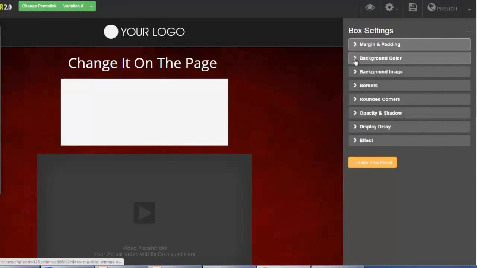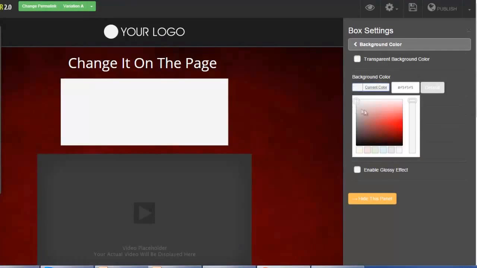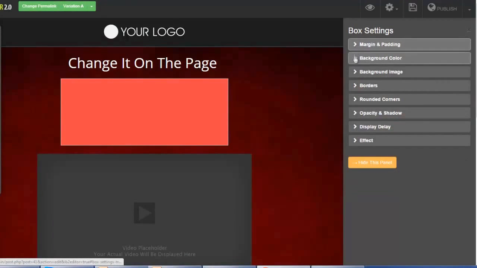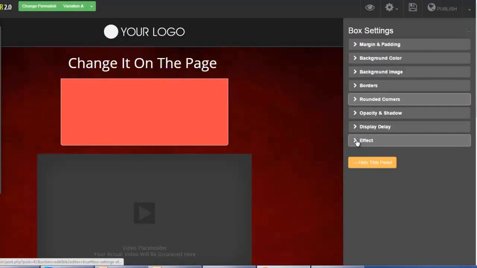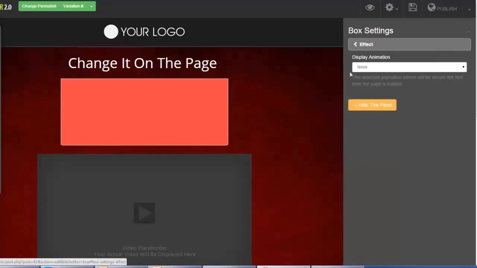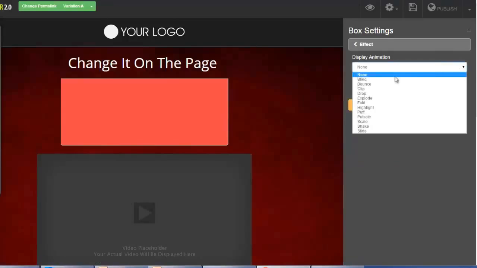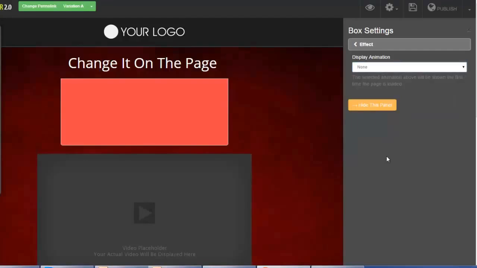We can set our margin and padding. If we want to change the background color of the box, we can very easily do that. If we want to put borders on it, if we want it to have rounded corners, we can go ahead and round the corners. You have complete control over what you want to do. But check this out. With every element, you can also add an effect. So look at all these animations: blind, bounce, clip, drop, explode, forward, highlight, puff, pulsate, scale, shake, slide. So this will definitely get your viewers' attention, okay?